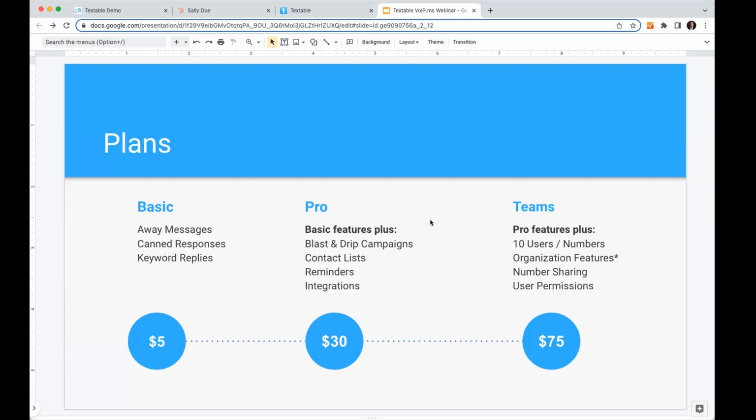The Basic plan is really great for an individual user or small business who really just needs some basic text messaging with a little bit of enhanced features to it. Again, away messages, canned responses, and keyword replies. The Pro adds on those marketing features and the automation features, really for that small business who maybe wants to get into scaling their marketing or customer service. That also includes the integrations. So if you're somebody who wants to really see these things synchronized, the Pro or the Teams account is really going to be for you, I think.